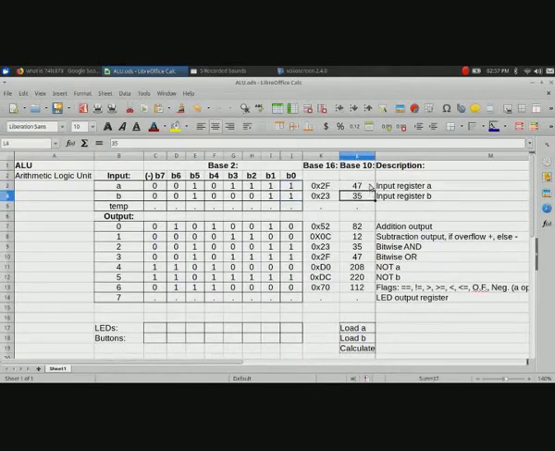Now, if we try to add 2 numbers where the result's going to be so big it won't fit in 8 bits, we'll have an overflow. We'll get a carry on this final bit 7 that will carry over, and that is what this OF flag is going to be for, this overflow. So if you try to add 2 numbers and the result's too big, this will become a 1, indicating that the result here isn't correct.